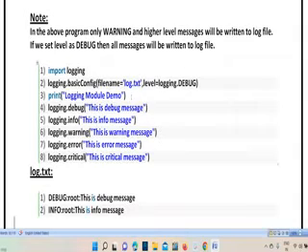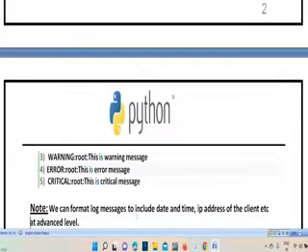Next line, I am writing print logging module demo, which is just a print statement. Logging.debug, this is debug message. Logging.info, this is info message. Logging.warning. Whatever I want to define in the program, I am going to define. So whatever information I want to print, that particular information will be printed. I want to print all the data. You can observe in the program I have written 4 types of messages like debug, warning, error, critical. So I have got all 5 outputs here.